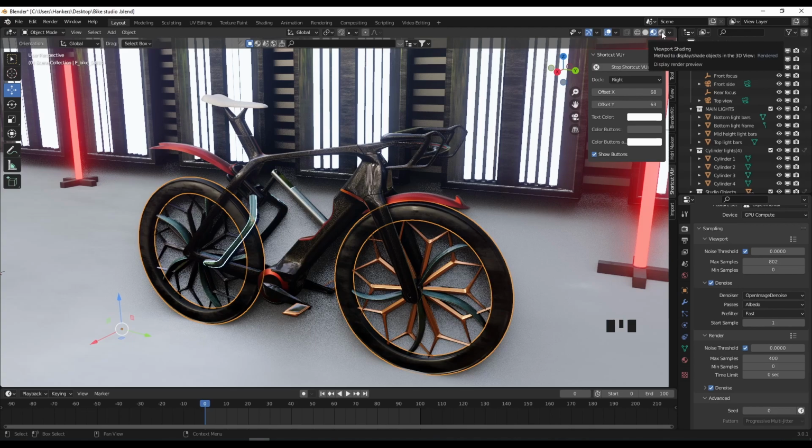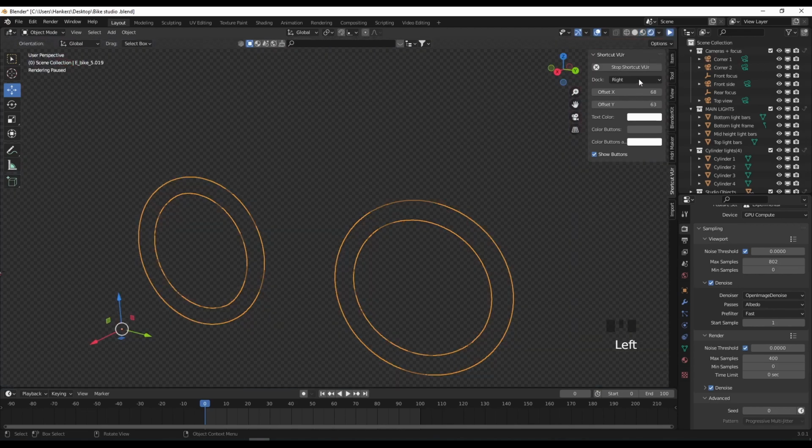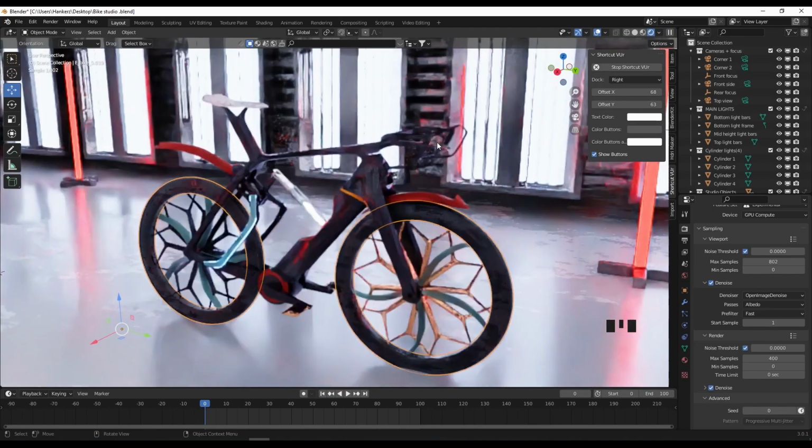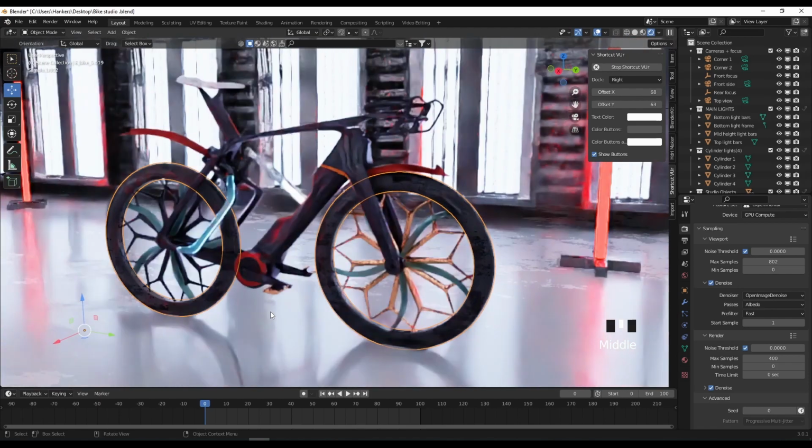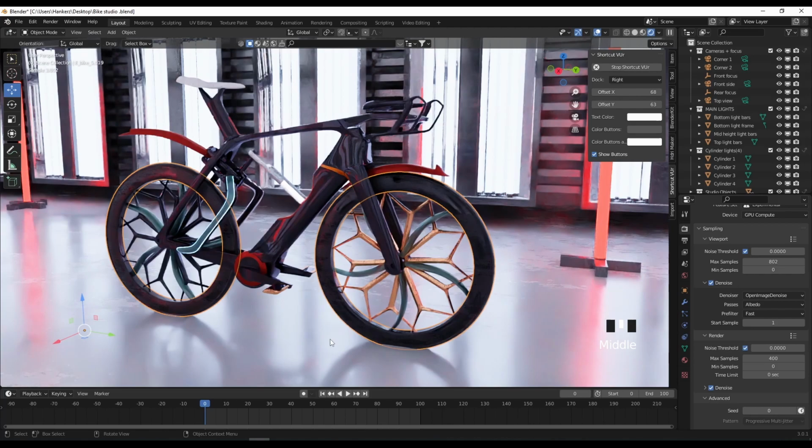and just click on the viewport shading to activate the GPU, and press here to resume the render. It's gonna take a little time at the beginning, but as you see, now this looks awesome.